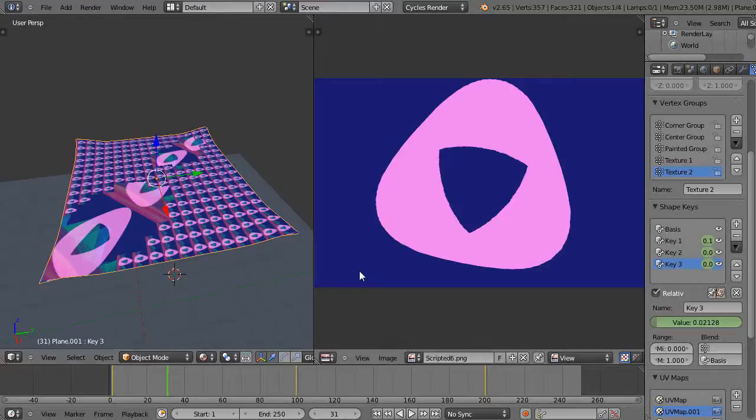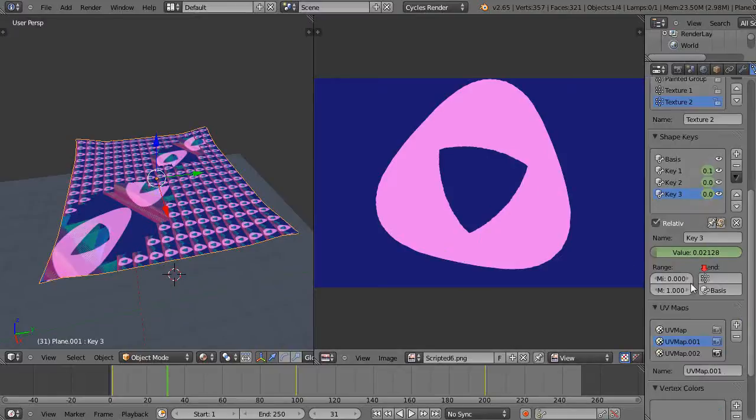In this tutorial, we'll continue looking at the vertex groups and the shape keys like we had done in the previous lesson, and then I'll give you just a little sample, a hint of what you can do with it also in association with UV maps.